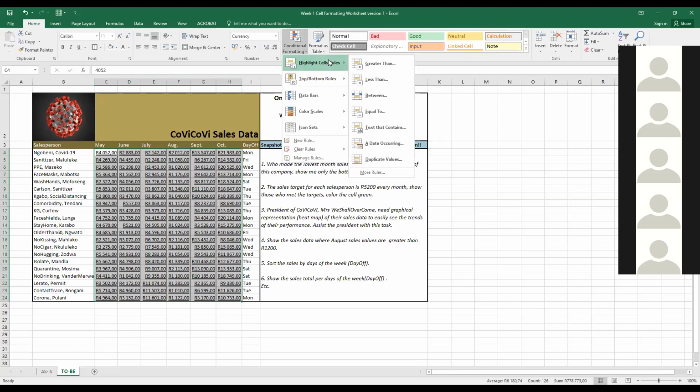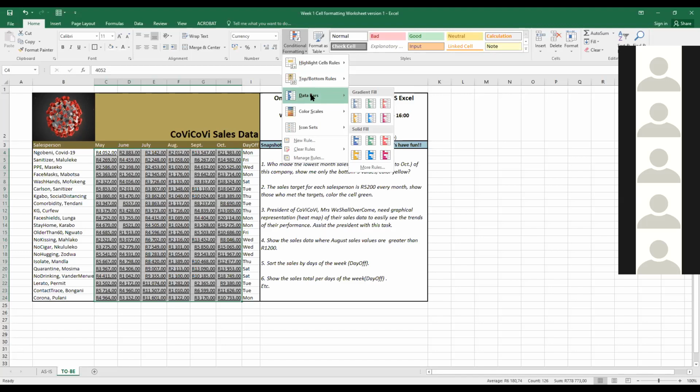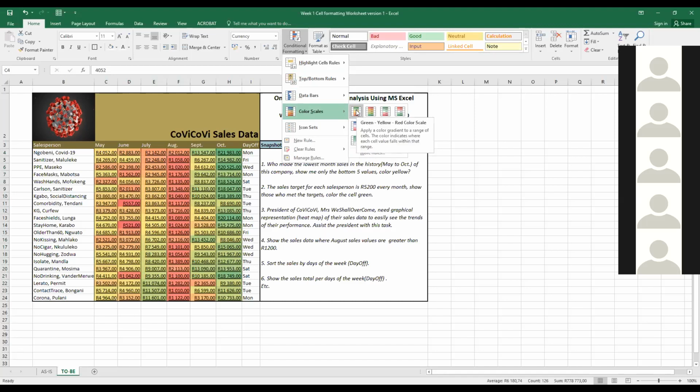You understand this one is more greater than, less than, this is the bottom, right? Data bar also shows you the highest and the lowest. And this one, it shows you, you can do on it. You're looking for something like this. It can show you the whole table to say what's happening around it.